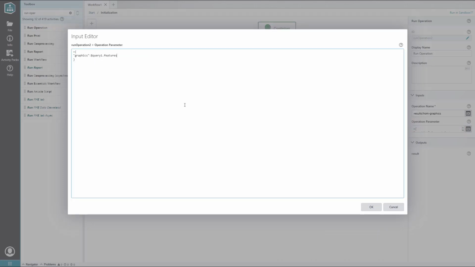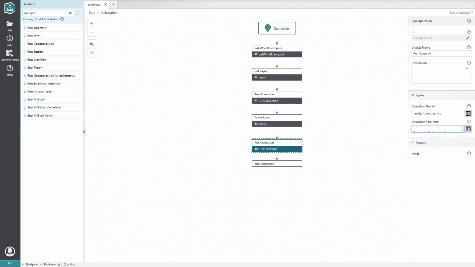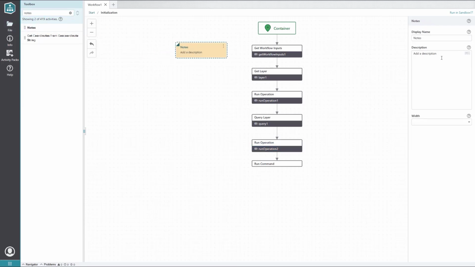There are a couple other activities whose main purpose is to help organize things, like the notes and placeholder activities. The notes activity allows you to leave comments on your workflow. In this case, maybe we want to mention that the getWorkflowInputs activity grabs VertiGIS features from the app so that they can be converted to Esri graphics using the results.toGraphics operation. We can even use Markdown syntax to add a hyperlink to the developer documentation on the operation.